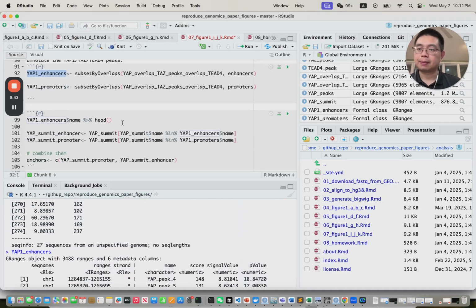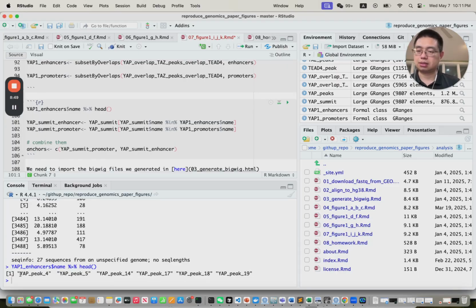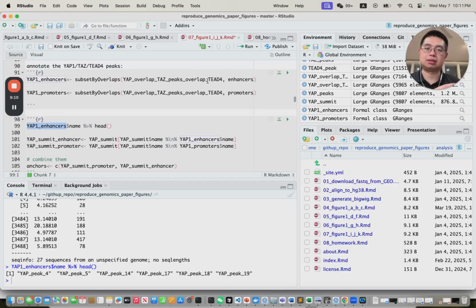Okay, let's look at the enhancer. Take a look. It's just the YAP peak name here. And remember, we need to subset the YAP1 peak summit as well. This is the total peaks for YAP1. Then this is the common binding sites of the three factors, annotated with enhancers. Take a look here: this YAP1 overlaps TAD and overlaps TAD4.